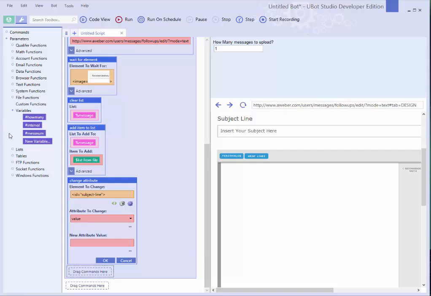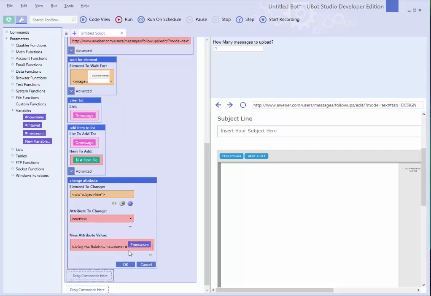Okay, here we go. We've got the change attribute now. So this refers to this subject line here. You can see there the element to change is ID subject line. That ID is taken from the CSS of this form. Now what I want to change is the contents of it, and that typically is inner text. And I want to set the inner text to a value, and I'm going to say I want to set it to juicing the rainbow newsletter number. And then what I want is the message number again. So on the first run through, it will insert juicing the rainbow number 1.